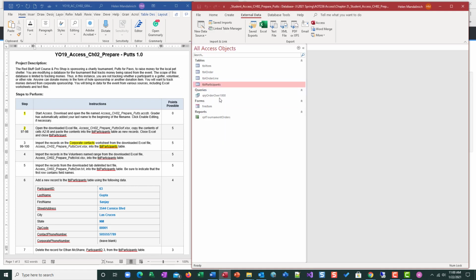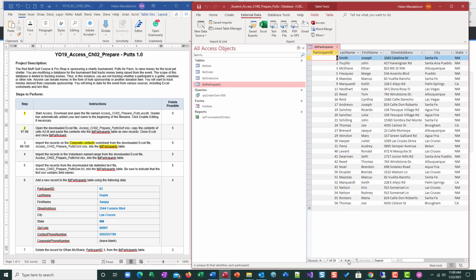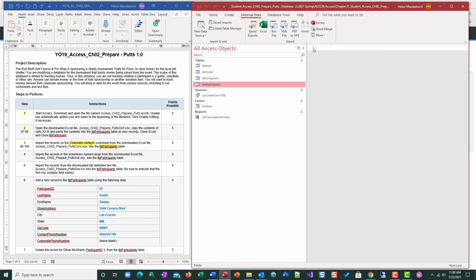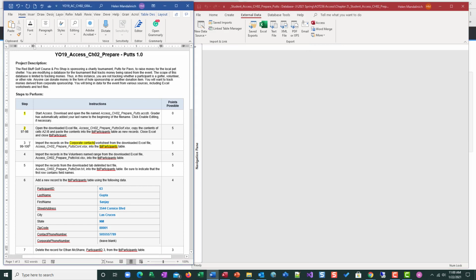So now if I open up my table participants, now we're up to 29 rows. Okay, so I'm going to close that back up, and we are done with step 3. Step 4 has us importing volunteers from the volunteer Excel file into participant. But notice here we're doing not a whole worksheet but a named range. So those are the keywords that you need to watch, right?